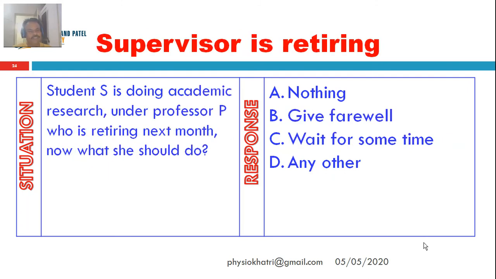Supervisor is retiring. Student S is doing academic research under Professor P, who is retiring next month. Now, what should they do? Do nothing, give farewell, wait for some time, any other. Most universities try to find out the number of PhD scholars under a supervisor, their age, and how long they'll be in a position to continue to supervise. Usually, even if the person has retired, they can continue for at least 6 months to continue the supervision. But if technically somehow it is not possible, then the university should appoint another supervisor for you.